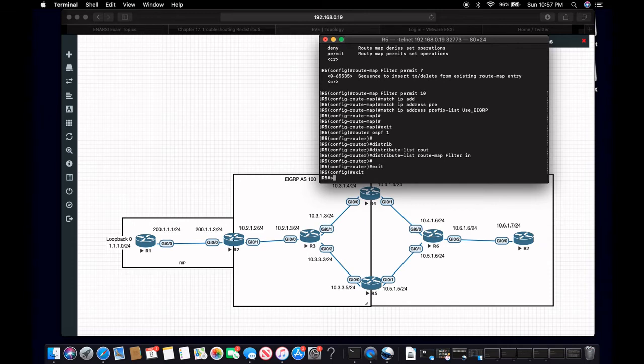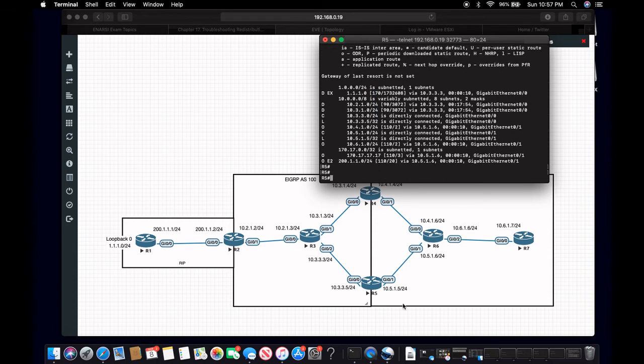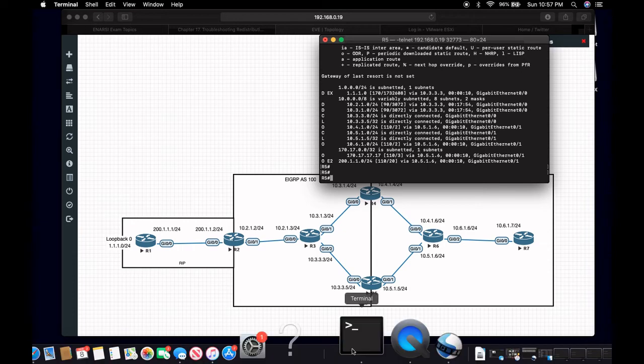So now I do show IP route. I'm hoping to see 110 as the value. Still shows one. Oh, sorry, I want to see 170, right? Because we want to use the EIGRP route. We don't want to use the OSPF. So now it's showing my next hop is, in fact, 10.3.3.3, which is router 3's interface IP address. So everything's good here.